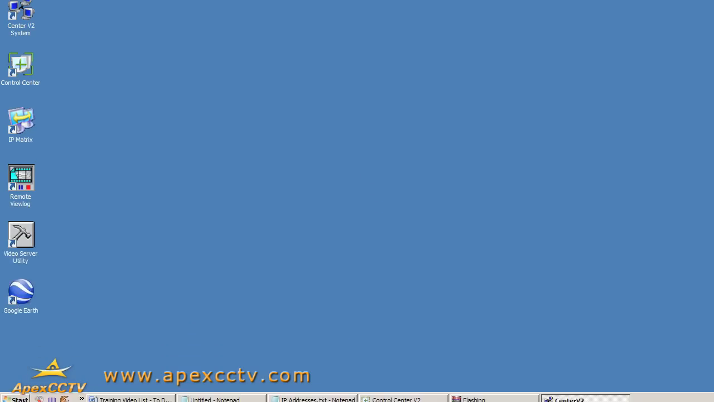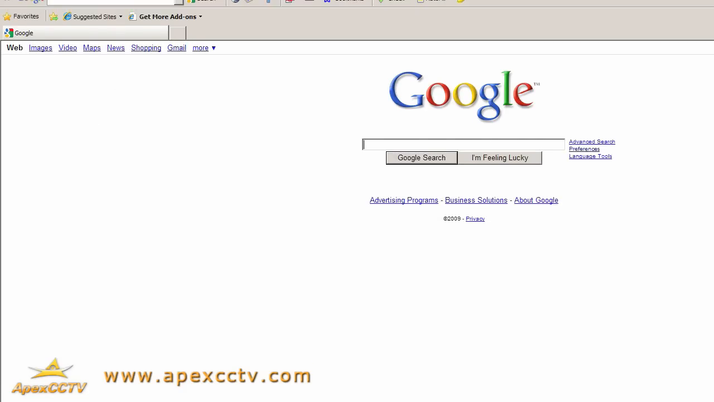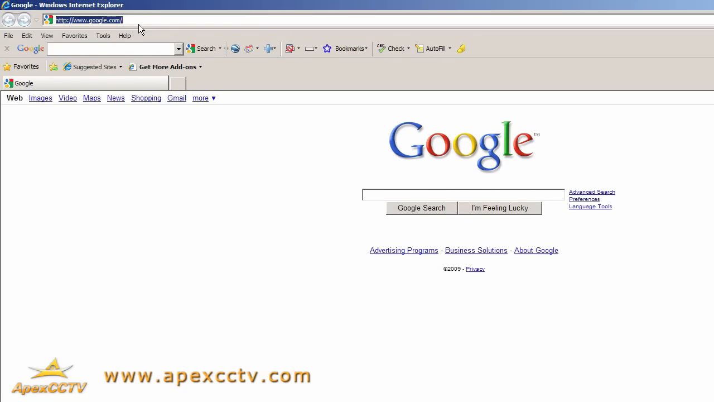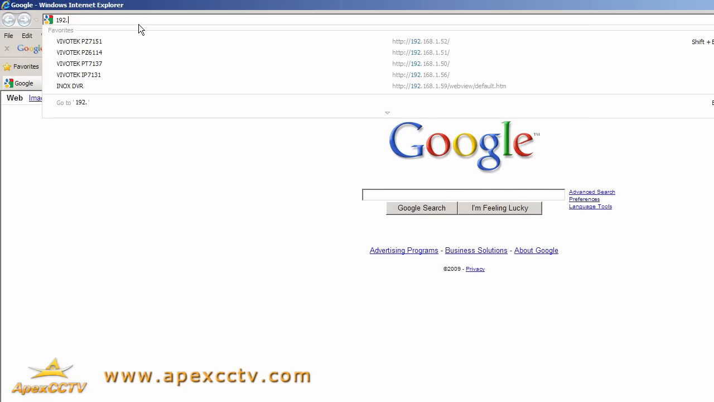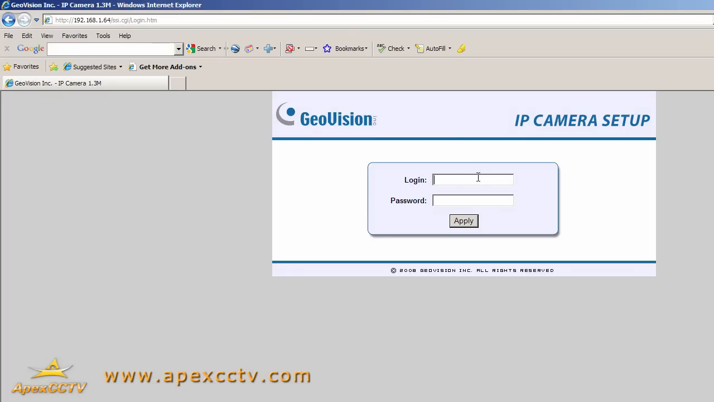The next thing you need to do is launch Internet Explorer and log into the GeoVision IP camera I've got set up. So we'll go to 192.168.1.64. And of course you can use the IP address or a resolvable host name. I'm going to go ahead and log in with the administration rights. Click apply.